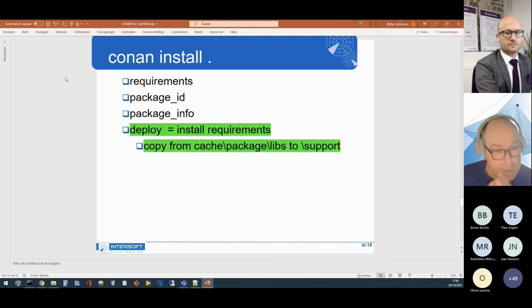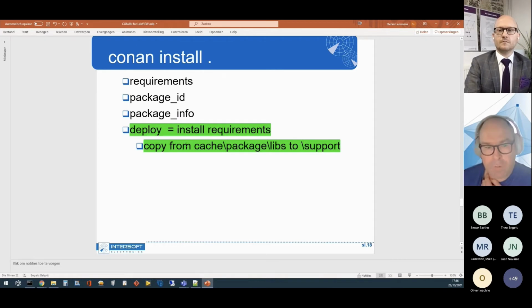The Conan install will install the required packages, so it will actually copy everything from package lib to support. So if you say C as a requirement, it will copy from the C cache package libs to the current support folder. If you have B as a requirement and B has C as a requirement, it will automatically also include C. So you don't have to specify C if it's a sub-requirement.